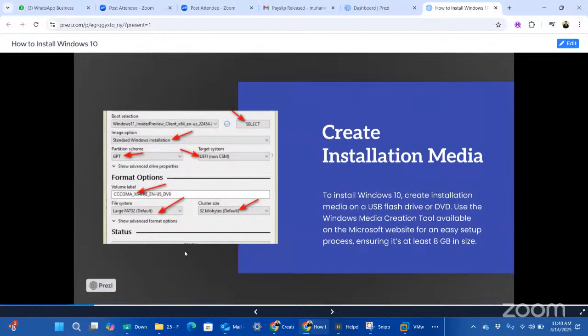So, how to create the installation media? To install Windows 10, we create an installation media on a USB flash drive or a DVD. DVD means it's like a CD. So everyone knows, right? To install this particular operating system, we need to create one installation media.